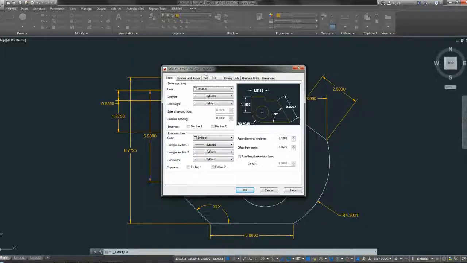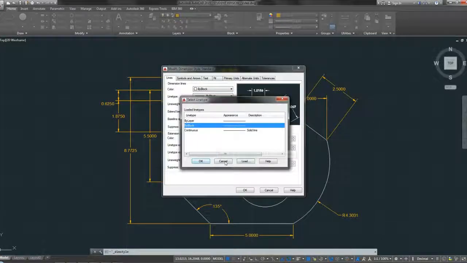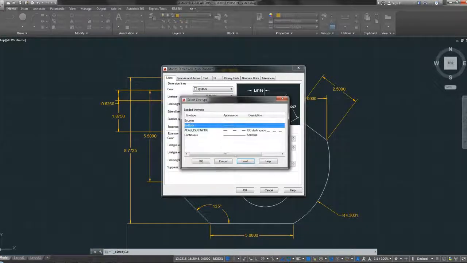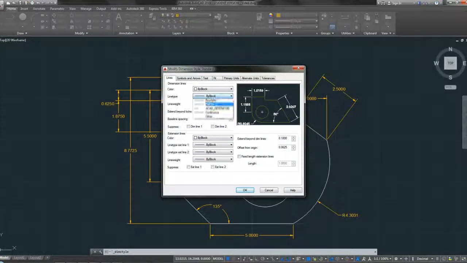When you click modify, you get a box full of options to change how the dimensions look. For example, the dimension line, you can change the color. For example, red or blue. But I'm just gonna leave it at default. And then you could also change the line type. You can click other and then find the other ones, and you can load one. Click dashed, and press OK. You click dashed, and you'll get a dashed line.